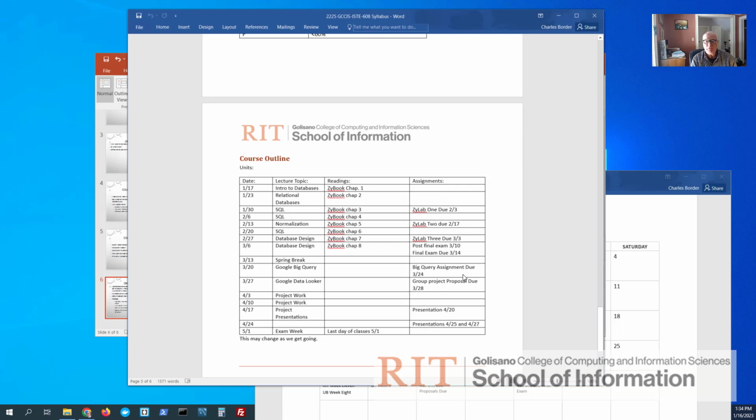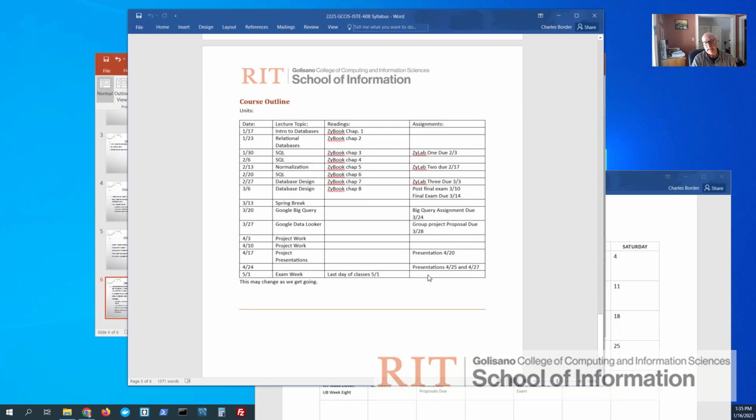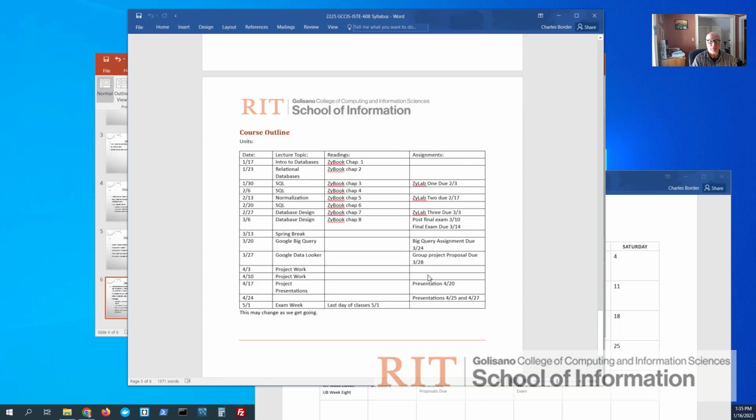Here's our schedule for the semester. You can see that we do all the Zybook stuff in the very beginning, and then by week 9 we are moving into BigQuery, and that should be a lot more fun for you.